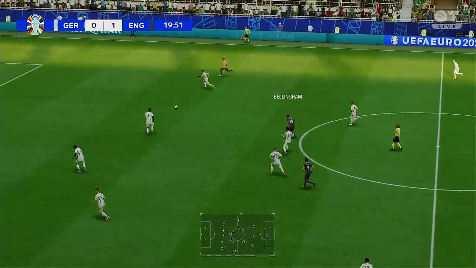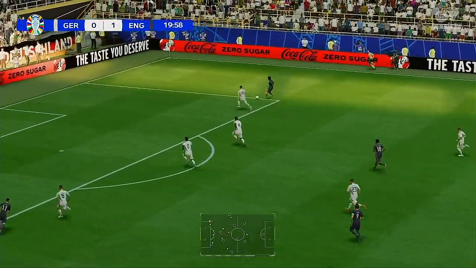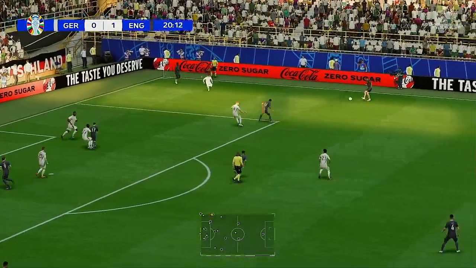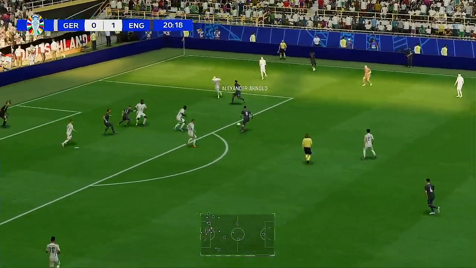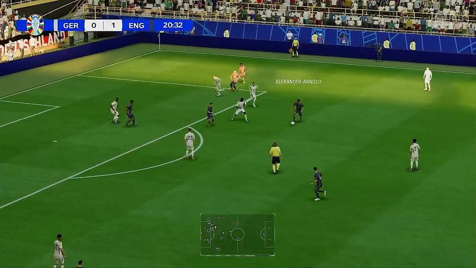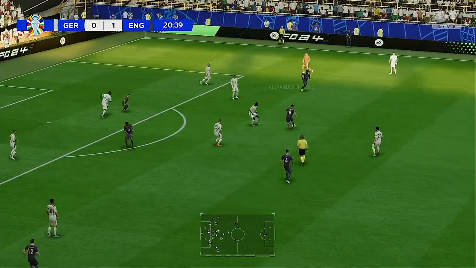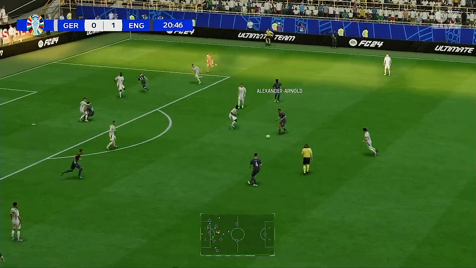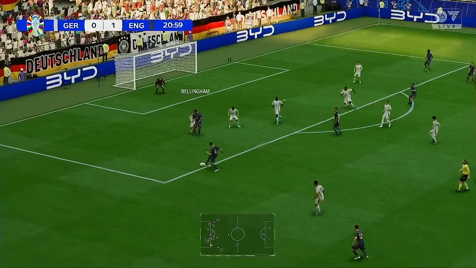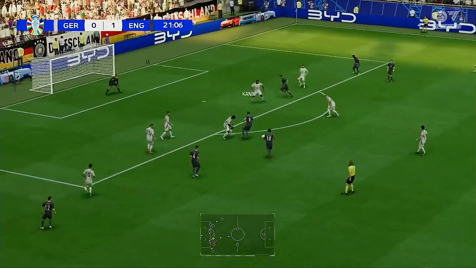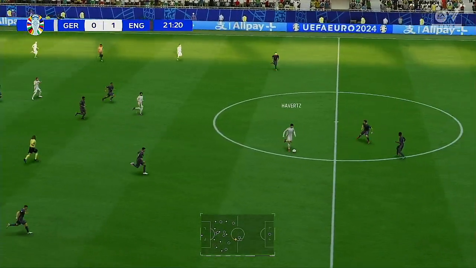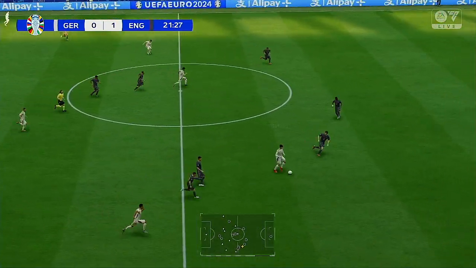Kane. And fed forwards. Walker. On to Alexander-Arnold. Back with Walker. Bukayo Saka. Rice. And on to Bellingham. Well, there was impending danger, but good defending. Now the counter-attack looks on.